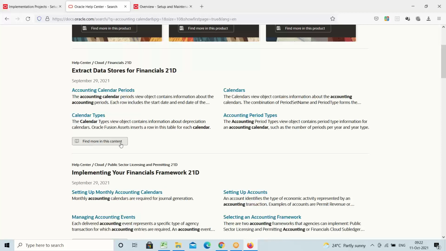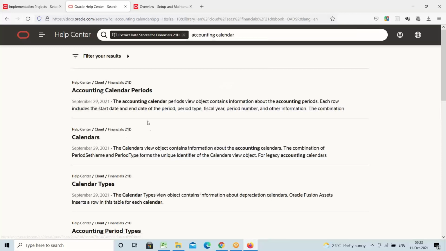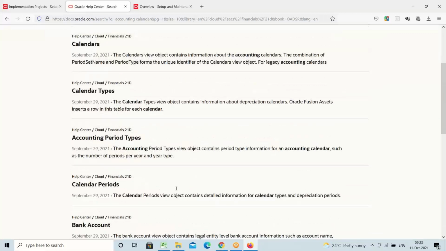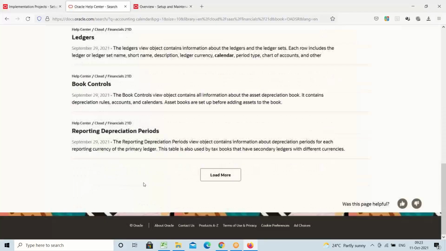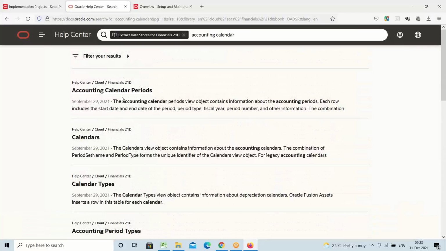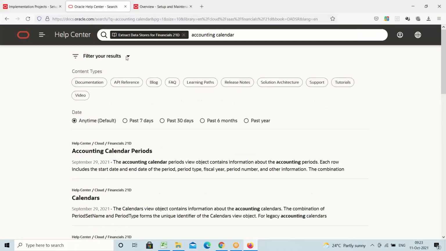Find more in this content. That means display a few other search results which are related to accounting calendar. Just click on this. So here you can find accounting periods, calendar, period types, calendar periods, period statuses. All these are related to calendar only. Filter your results. See here, documents you can find. If any document is related to accounting calendar, it will display. Click on this.